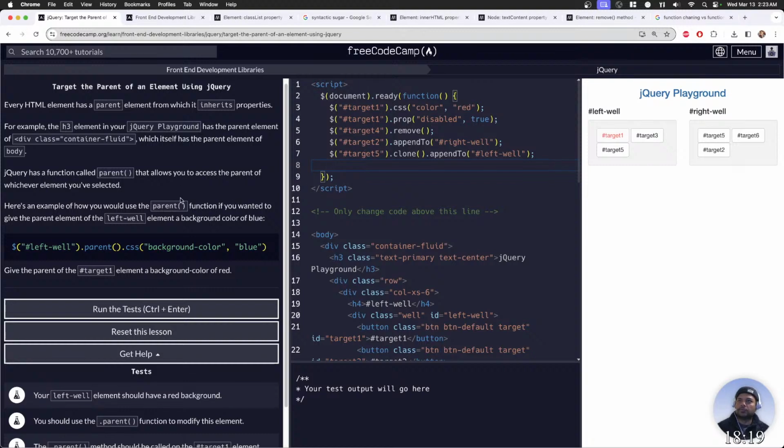If you're joining the stream, I'm also practicing reading out loud like I'm in the fifth grade. Here's an example of how you would use the parent function if you wanted to give the parent element of the left well element a background color of blue. First select left well, then get the parent, then call css. That's function chaining, word of the day.